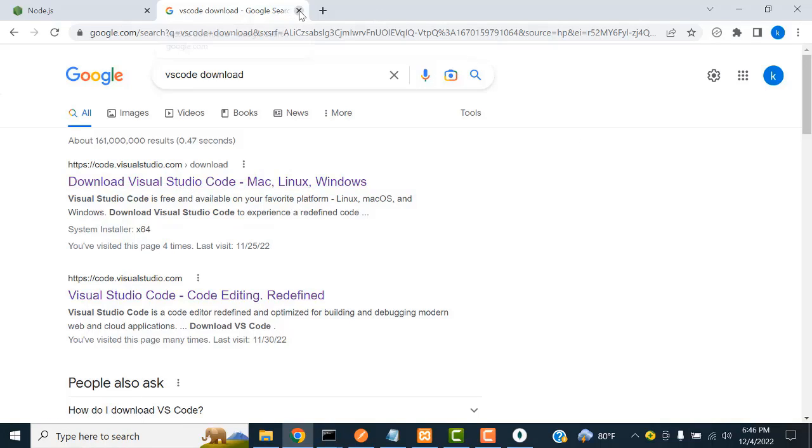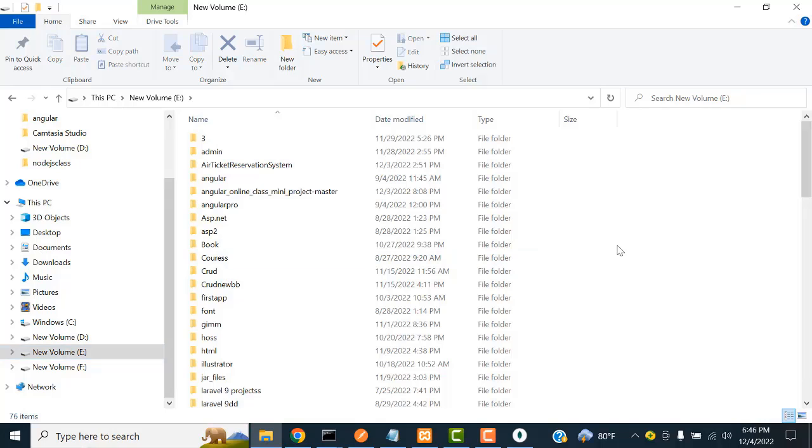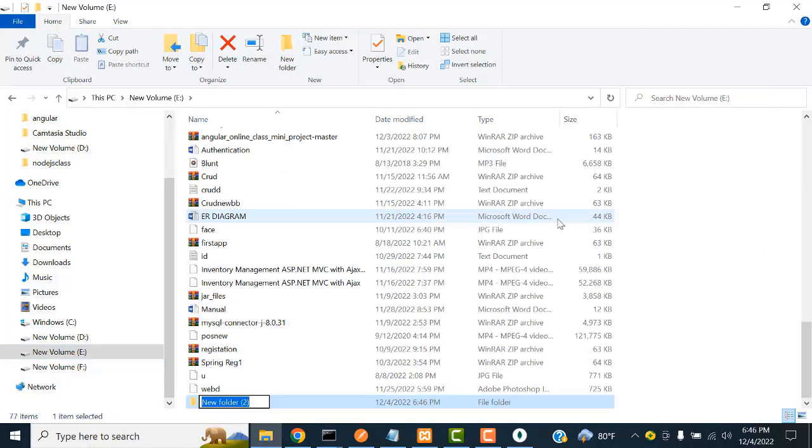After doing that, I'm going to create the Node.js project. I'm going to go to the E drive. Here I'm going to create the new project, a new Node project.